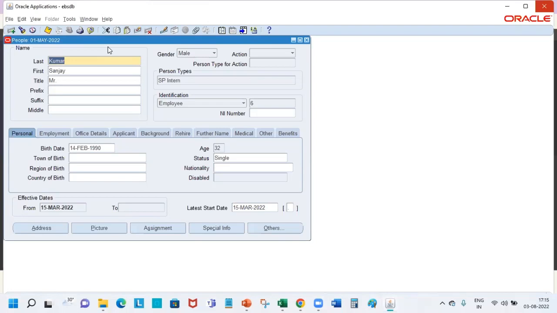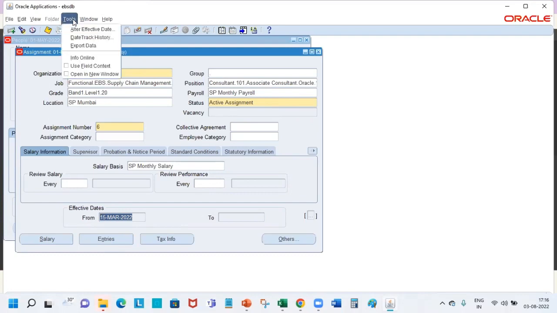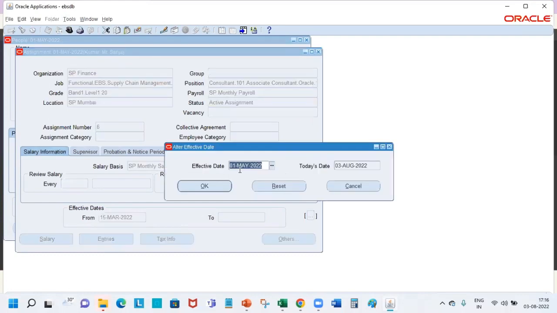Today we'll be taking a look at how we do quick pay and prepayments for an employee. Before getting into quick pay and prepayments, let's take a quick look at the person's assignment to see whether the payroll is assigned. Yes, it is. Salary basis is assigned. Yes, it is. We can do a date track to 15th of March.